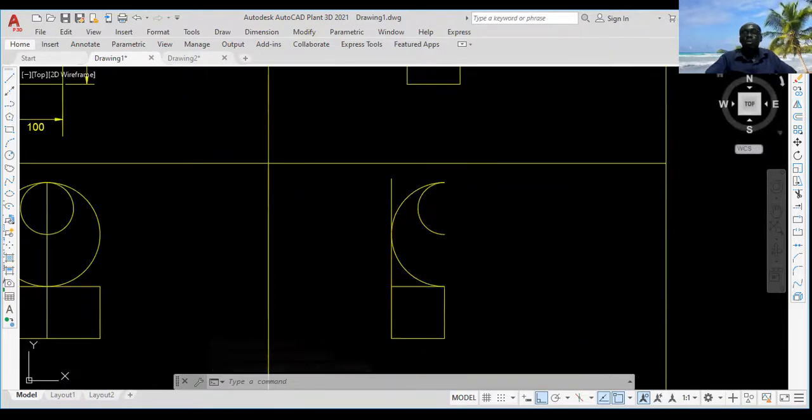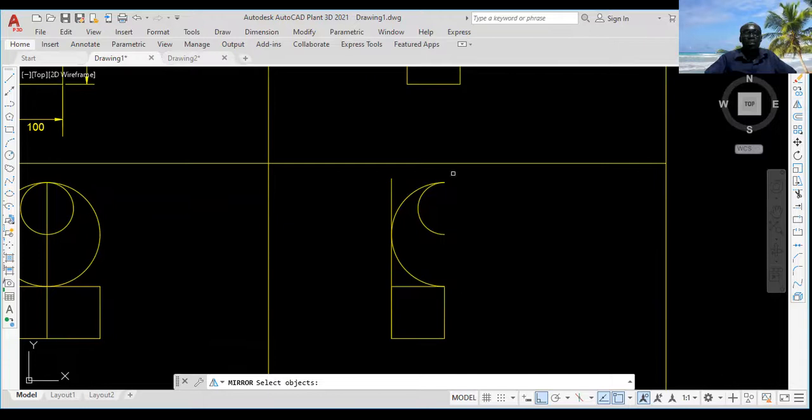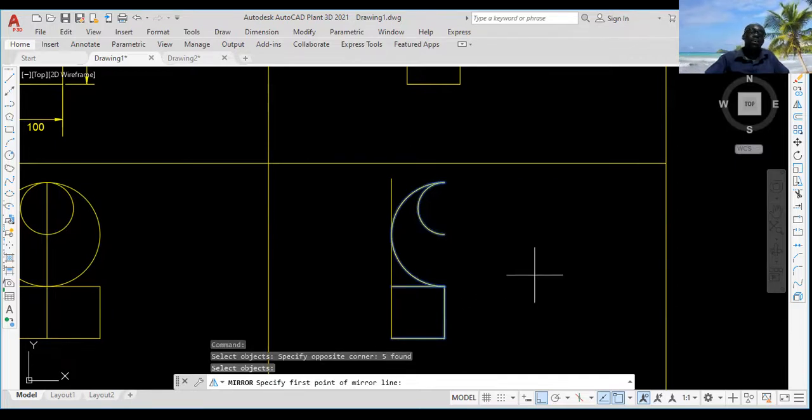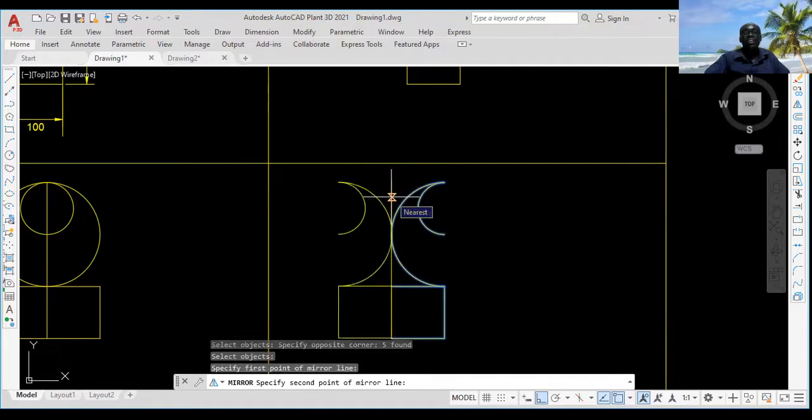So I go back to mirror. I click on mirror. It says select object. I select everything I want to mirror. Now, to get the next set of commands, I press enter on my keyboard. After pressing enter, it tells me to specify first point of mirror line. This mirror line wasn't the original, but since I know it's going to ask for a mirror line, that was why I drew this line. You understand? So I click anywhere on the line. It doesn't have to be at the beginning. Anywhere, I click here, and I move down a little. I click at another location.